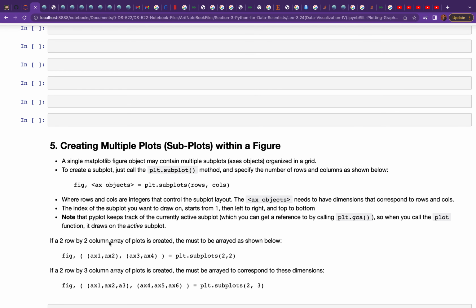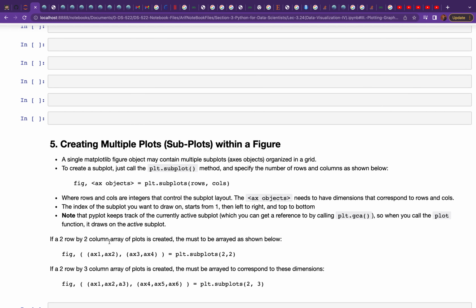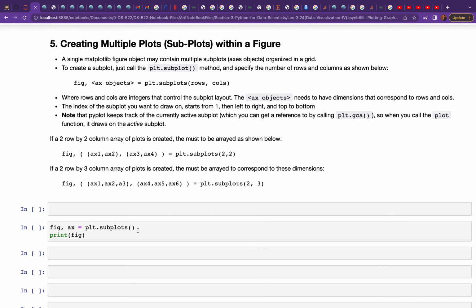And the next topic is creating multiple plots within a figure. My dear students, a single matplotlib figure object, as we have seen in the very beginning in the recap, may contain multiple subplots or multiple axis objects organized in a grid. Although so far we have worked on a single figure having a single axis object, we can use this subplots method and we can pass it rows and columns to create a grid of subplots. Let me straight away move to the code and understand this practically.